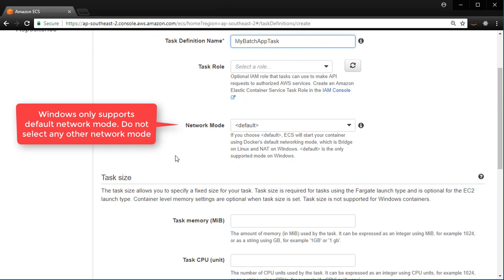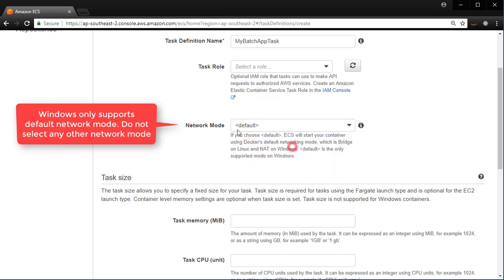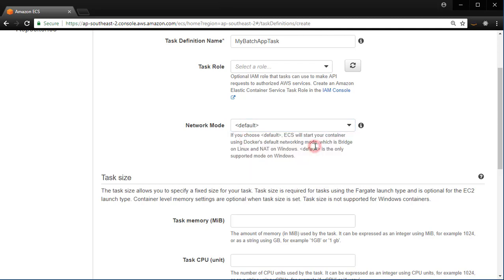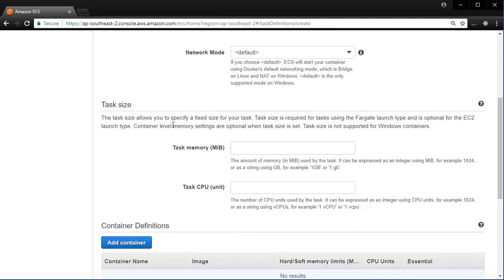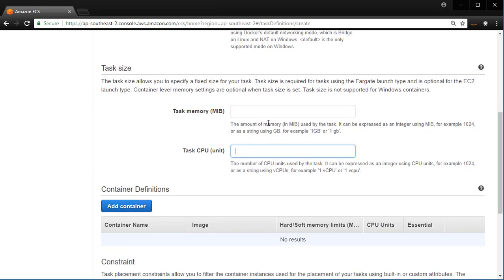In Windows environments, you need to keep the network mode as default. Do not select any other network mode. Windows supports in this environment only NAT. So don't select any of these. Just leave the default as the network mode. If you select any of these different network modes designed for Linux containers, your containers may not start. Windows also doesn't support task level memory and CPU units, so leave them blank. But of course, you can allocate memory and CPU at container level, which we'll learn very soon.